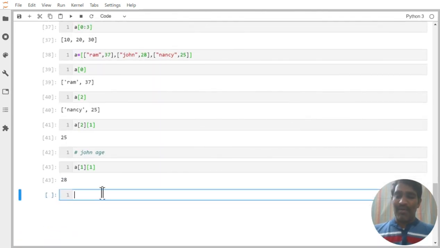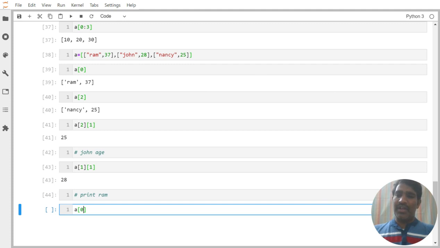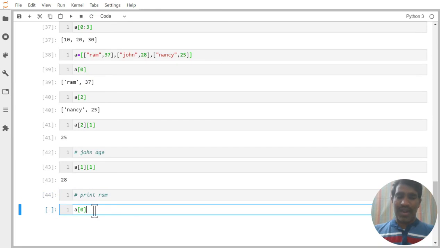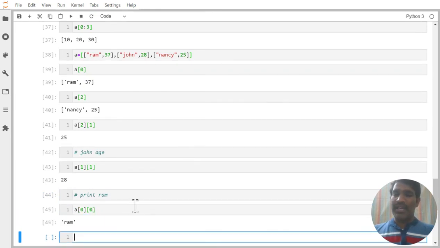Can you please help me? I want to print here Rom name. A of 0, then followed by again 0, we have to write here. So now we're able to see Rom. Sorry. Please have a look on it, then we'll see the next one.